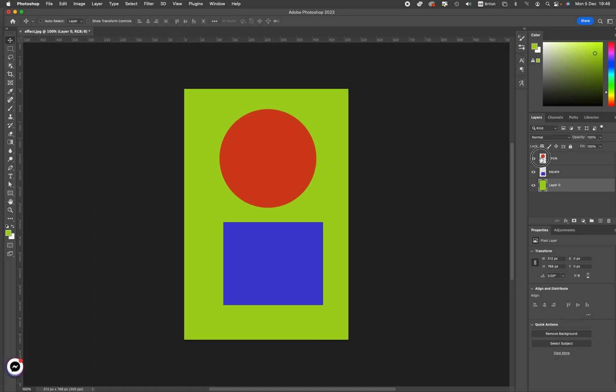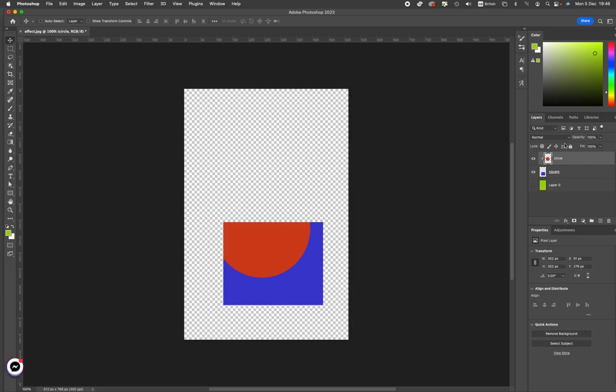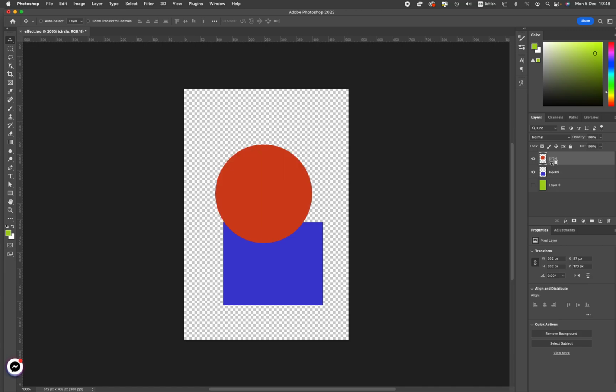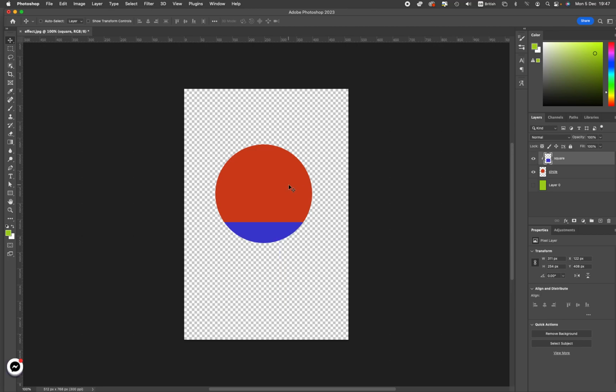If you hold down Alt in between these two layers here, like that, now that circle disappears, but it only appears in the square because it's linked to it. You see what I mean? So this is being used as a mask, if you will, and this one is sort of inside like that. And if I hold Alt down in between those two layers and click again, I could do it the other way around, you see. So I could have the square inside of the circle, and it's using this one as a mask.